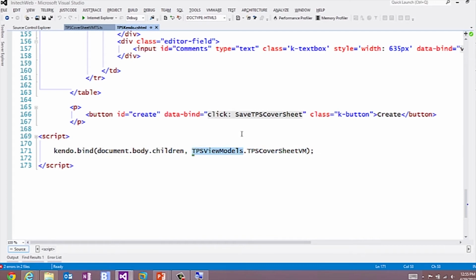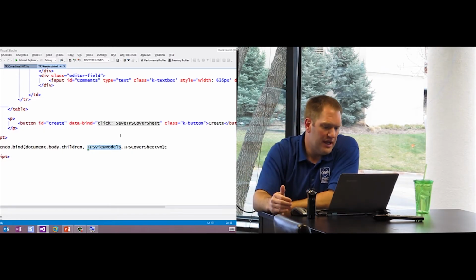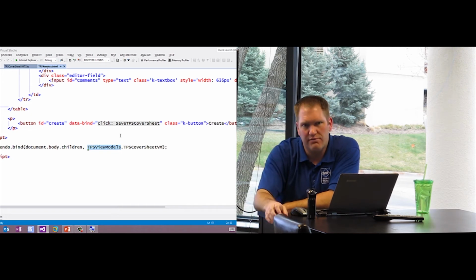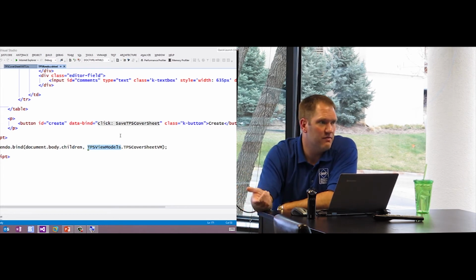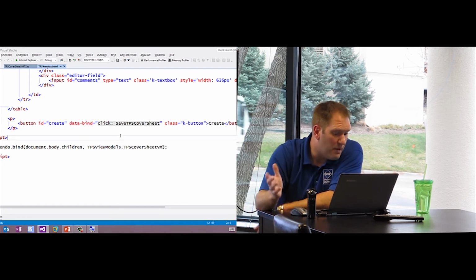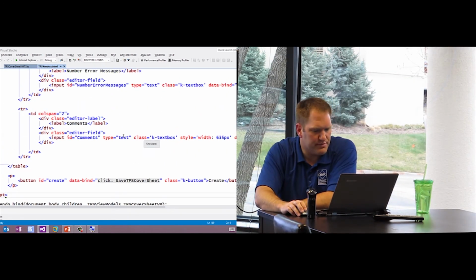And the reason I point that out is it's important because it helps you componentize your code. If someone else happened to create a variable called TPS cover sheet VM in one of their JavaScript libraries, it wouldn't get confused with the one that I was expecting because I had put a namespace on there. Or a module name, if you want to use normal TypeScript talk.